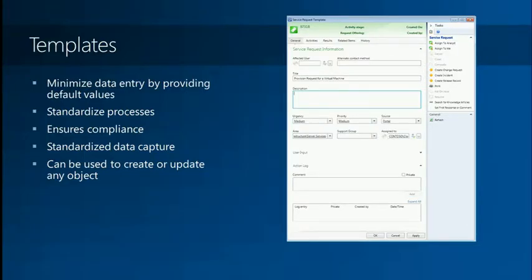Once we have the data in our CMDB, we can now do something with it. How we do that is in a couple of areas. First off, the first area I want to share with everybody is what we call templates. Templates allow us to standardize and define beginning data values for requests, for incidents, for changes, for problems, anything inside Service Manager.